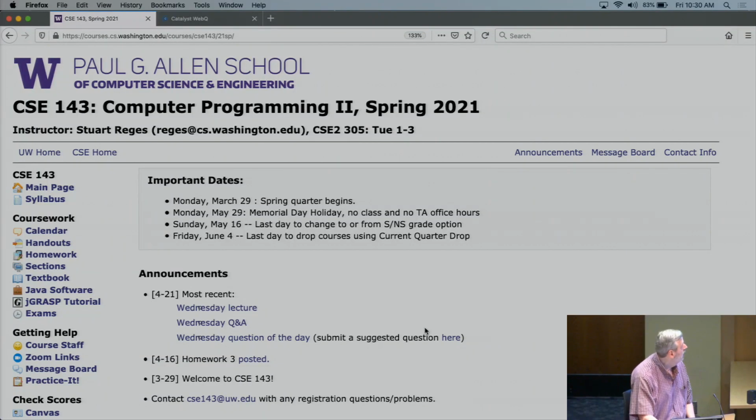Okay, let's go ahead and get started. A lot to get through today. This example helps you for your next homework assignment.